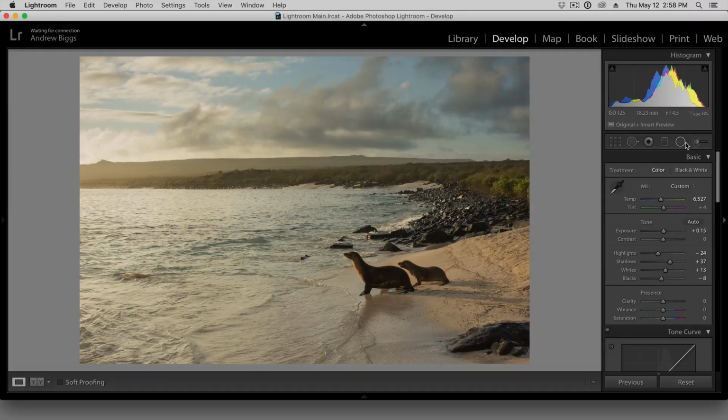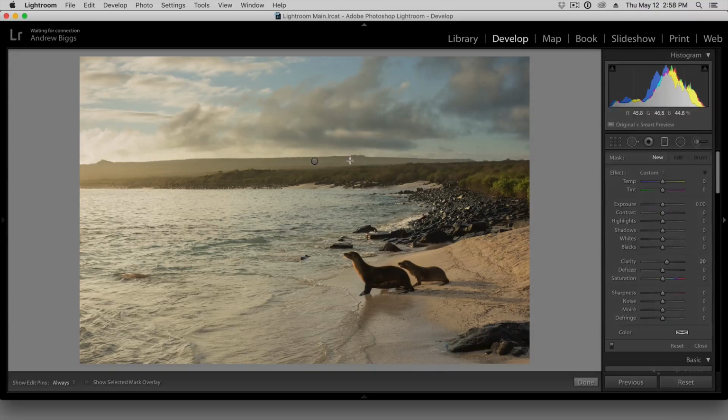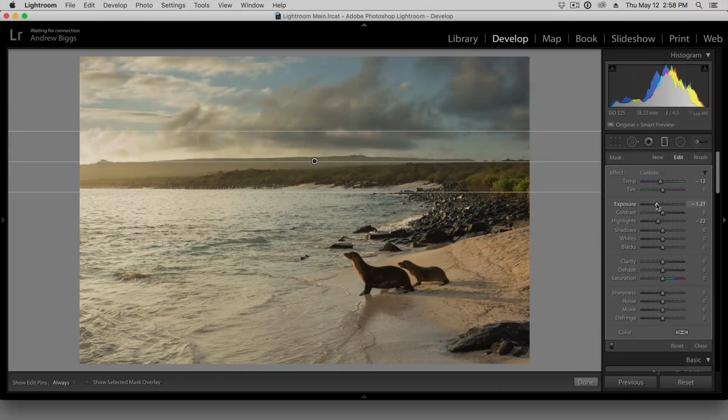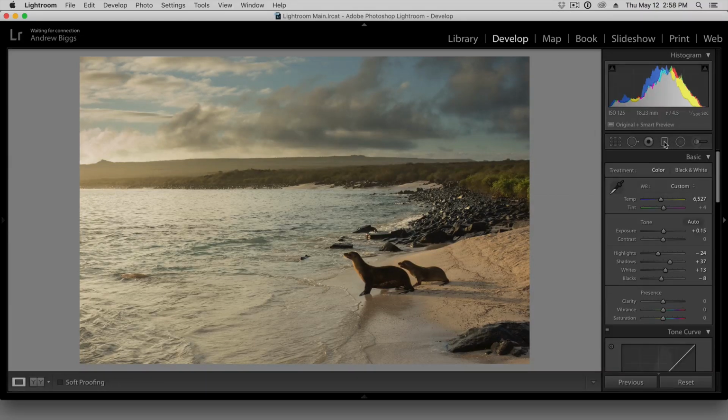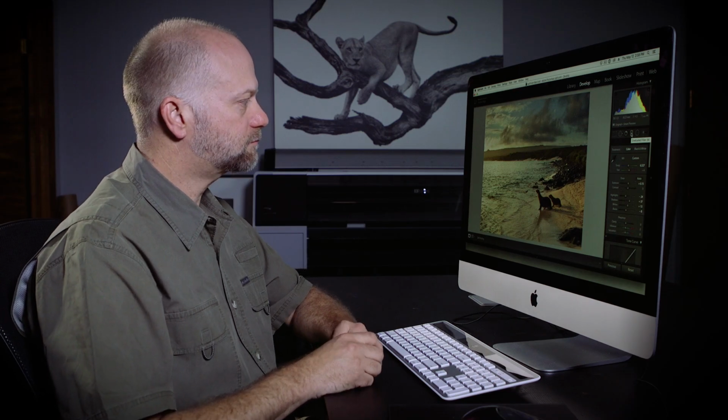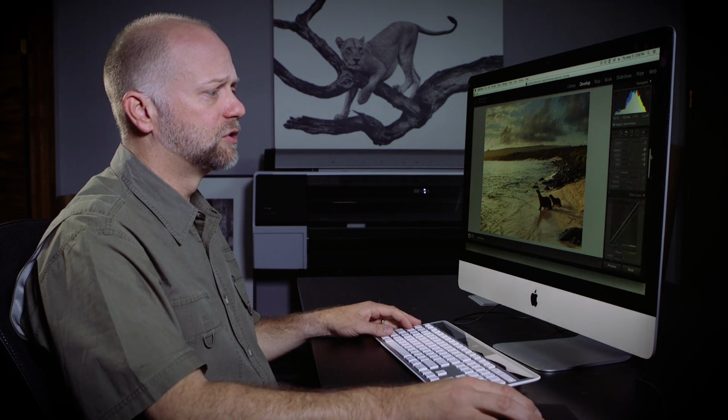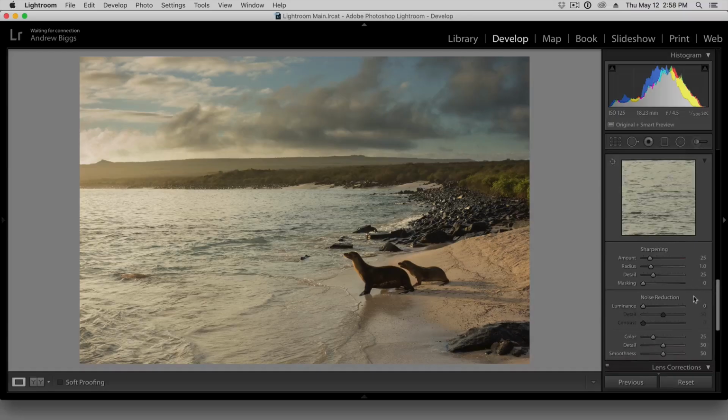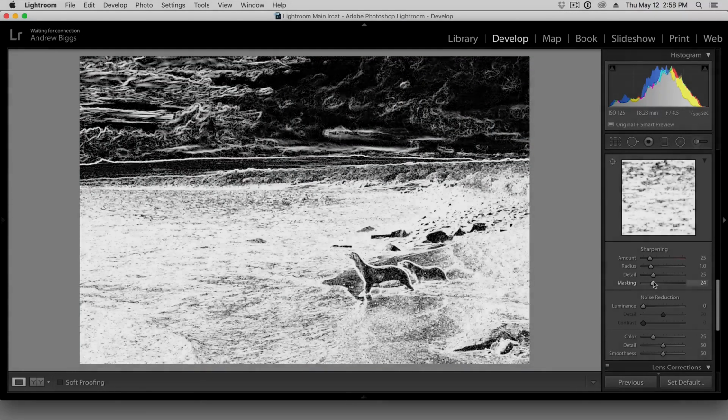Let's see if there's anything else in here. You know, I might return back and do a little bit more of a minus exposure on that sky. Maybe 1.5 stops. Try to give it a little bit more drama. And to finish off the image, let's look at the sharpening. Just like before, we create a mask.